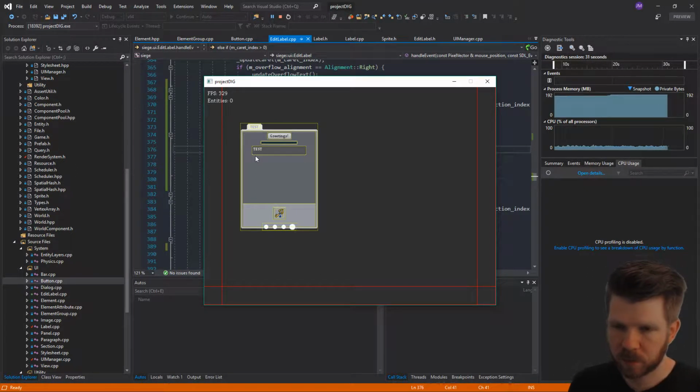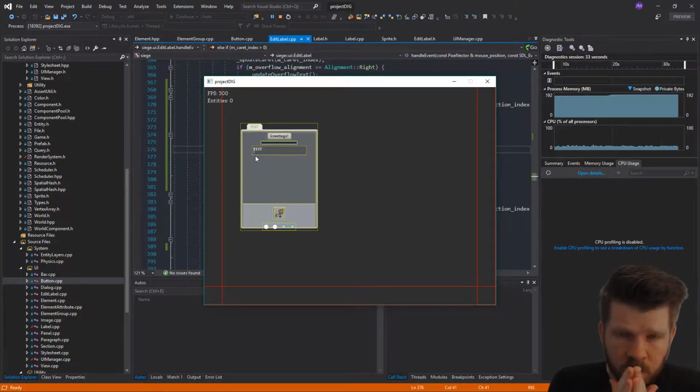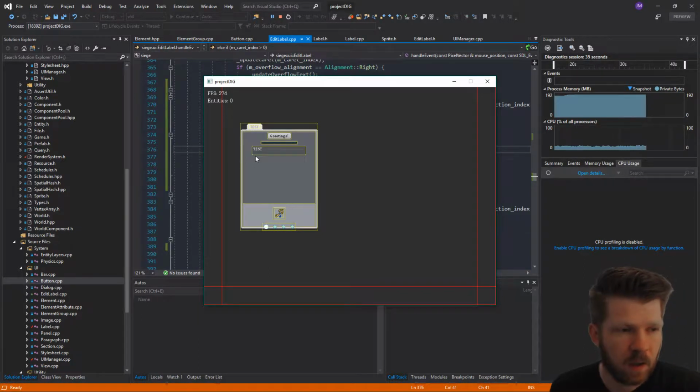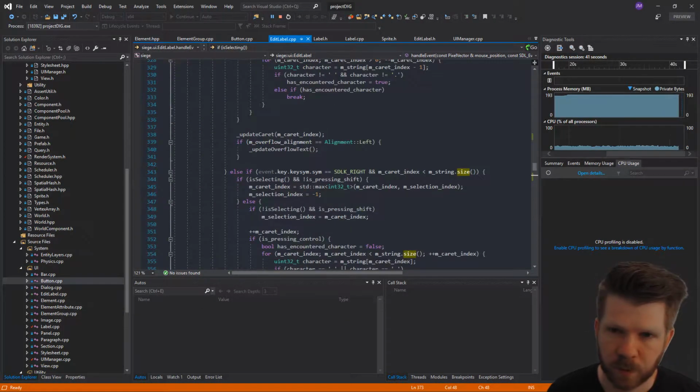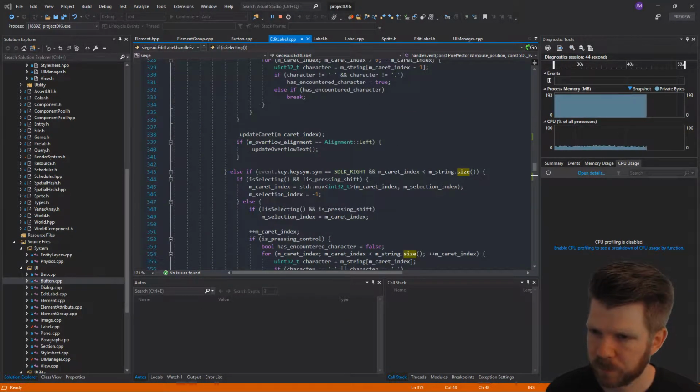Good, good, good. Thinking, what other issues were we having here? We fixed the sizing issue.